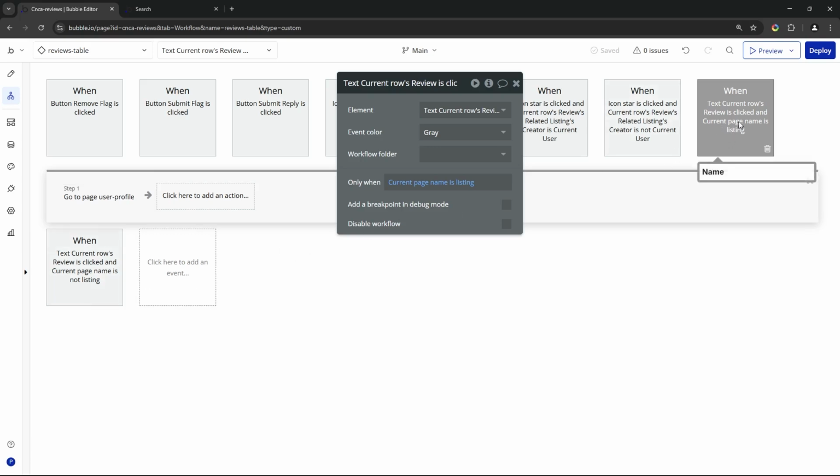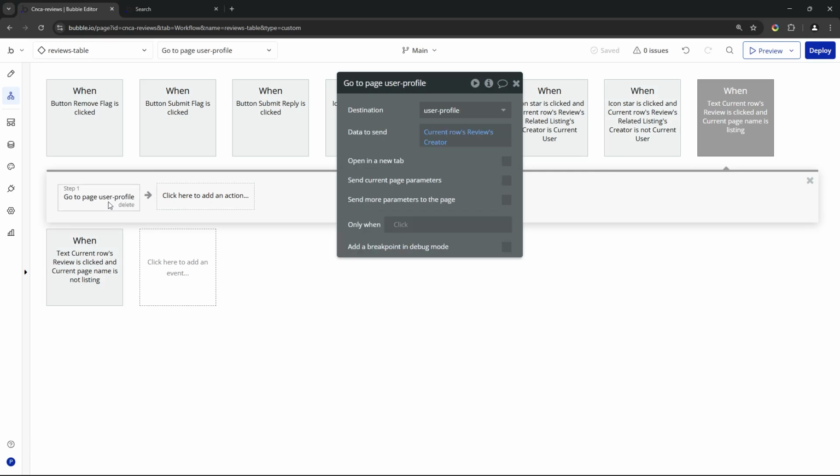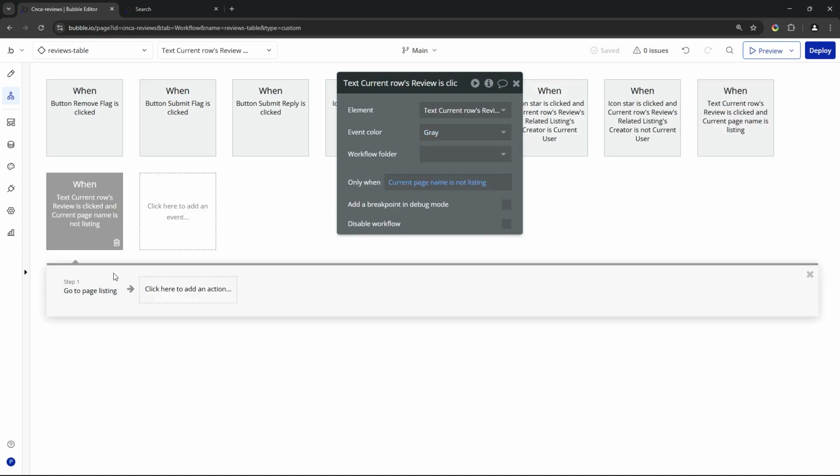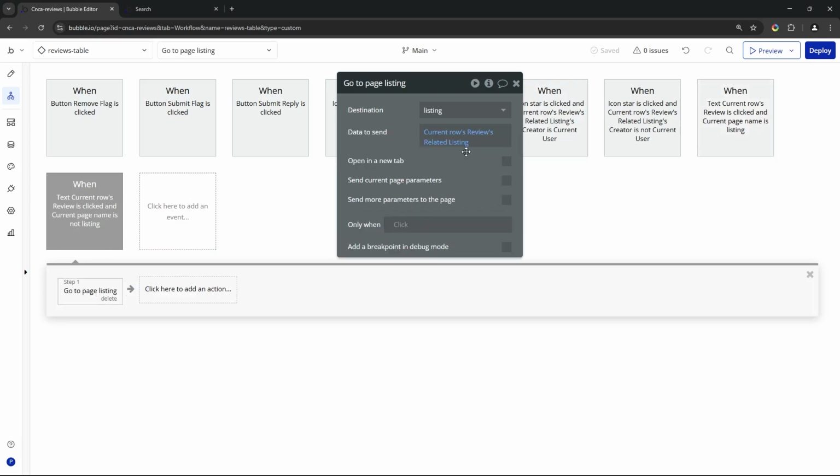But if I click on this and I'm on the listing page, then I know that I'm going to the user profile of the person who wrote the review. So user profile, and the data to send is the current row's reviews creator. You might have noticed that we're very much taking advantage of relationships here so we can get to the data that we need. Now I do have an alternate here where instead of going to the user's profile, if we're not on the listing page, we're actually going to go to the listing itself.